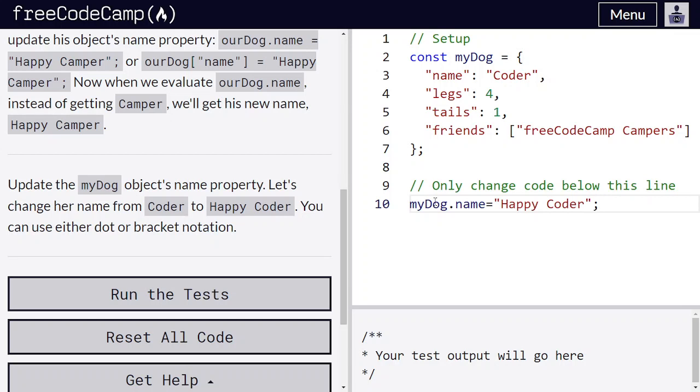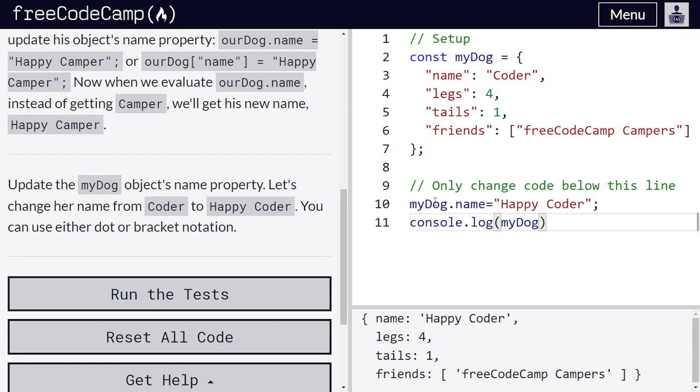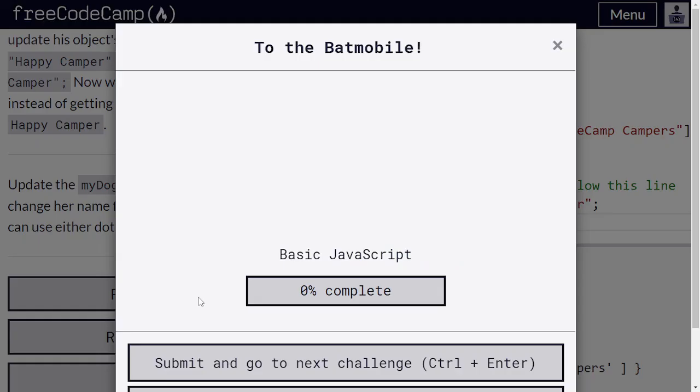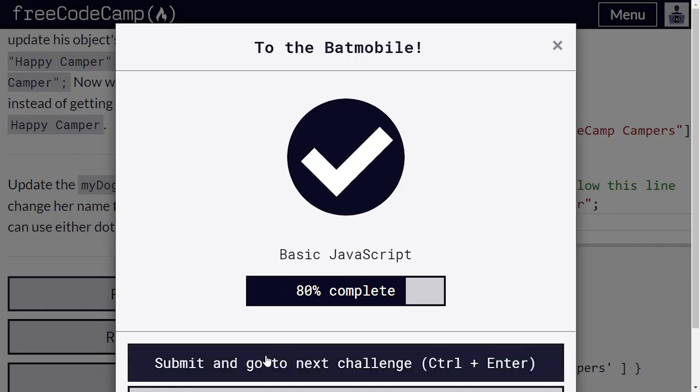So I think it would be working now. To check that, we'll just print it. So now we have name as happy coder, so this is working. So let us run the test, and it is working perfectly. Let us move to the next challenge.